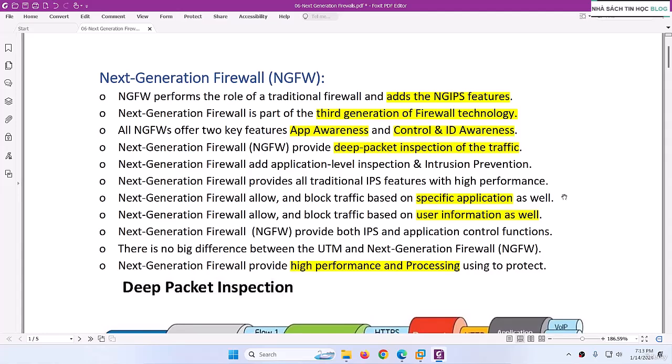So a next generation firewall can allow and block traffic based on a specific application. If you want to allow Facebook, but you don't want to allow Facebook chat, you can use a next generation firewall to allow Facebook but not Facebook chat. A traditional firewall cannot do such things. It will block or allow the entire Facebook. That's it. So this is why it's different from the traditional firewall.